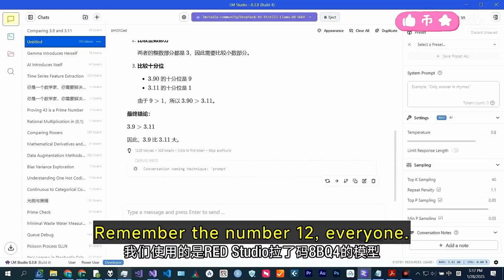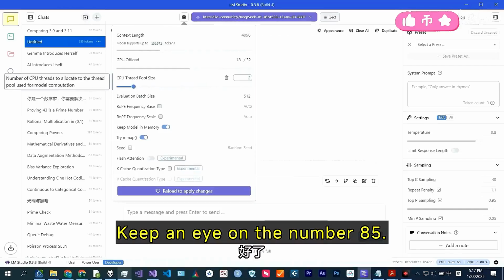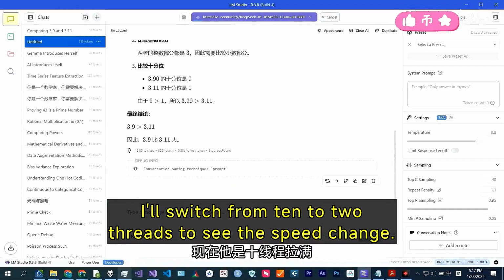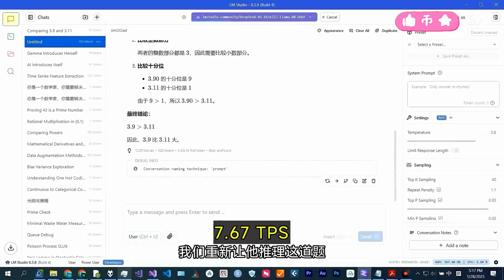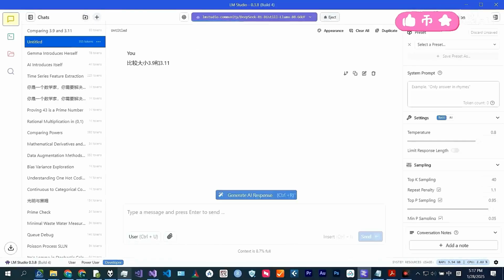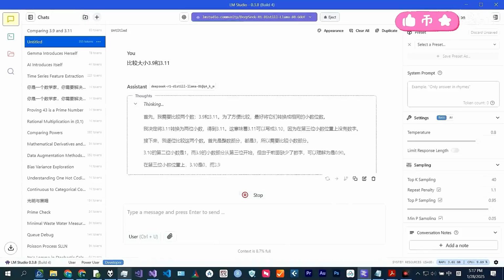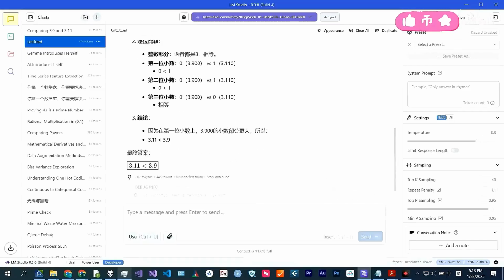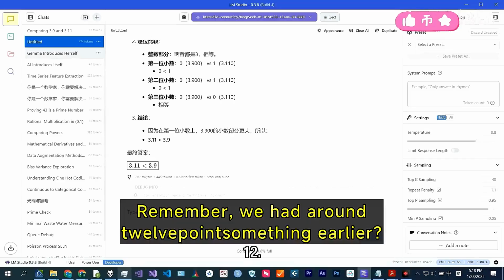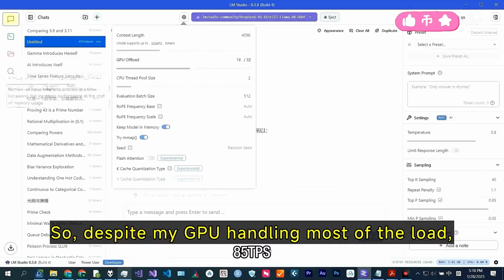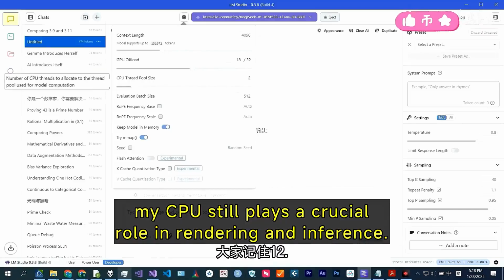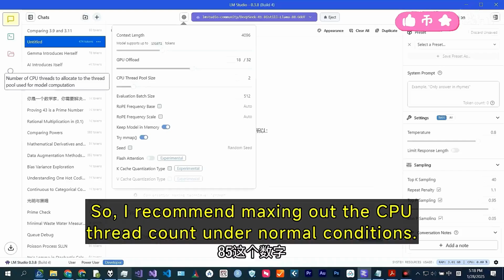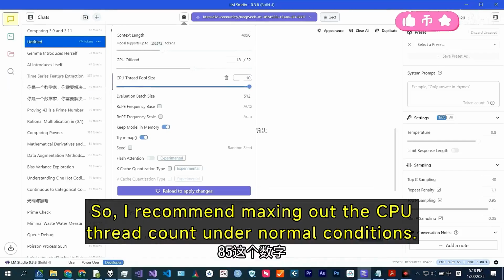Remember the number 12, everyone. Keep an eye on the number 85. I'll switch from 10 to 2 threads to see the speed change. 7.67 TPS. Remember, we had around 12 point something earlier. So, despite my GPU handling most of the load, my CPU still plays a crucial role in rendering and inference. So, I recommend maxing out the CPU thread count under normal conditions.